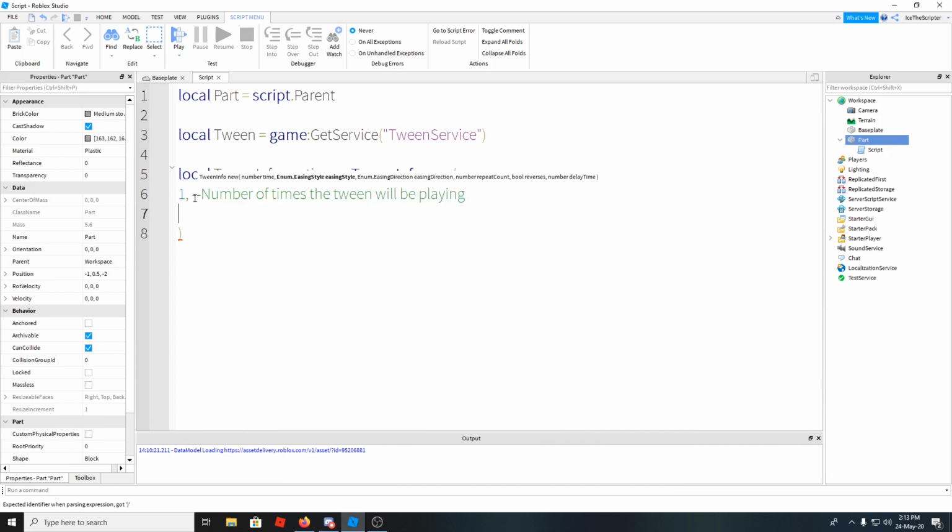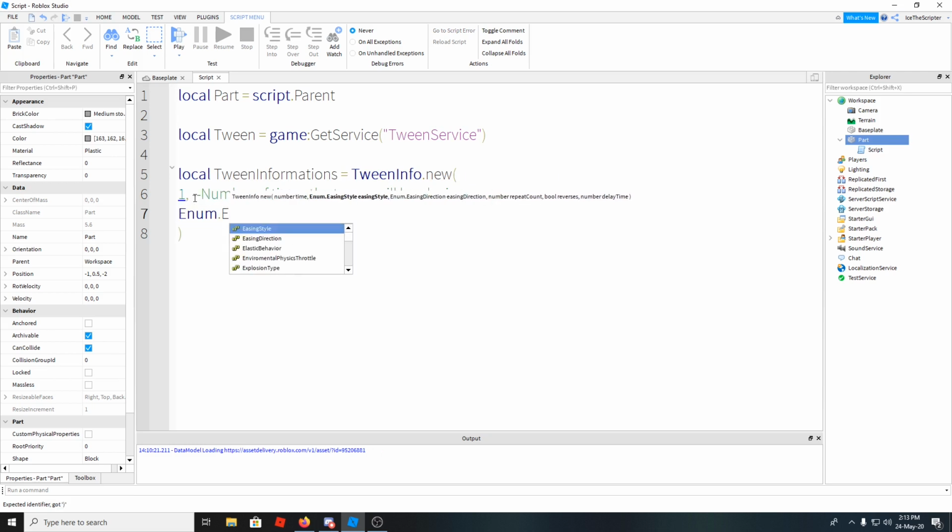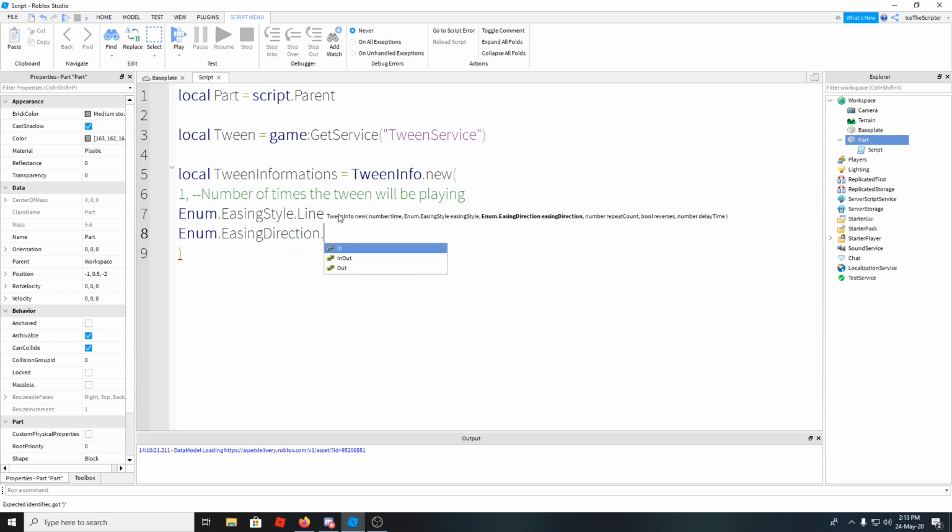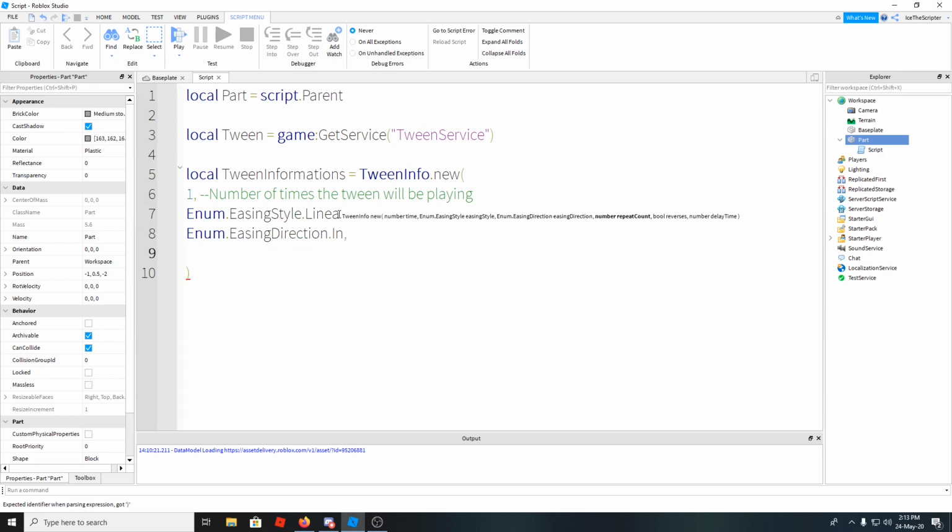Next thing is Enum.EasingStyle. So choose any one you want. I'm going to choose Linear because it's super smooth. Make sure to add a comma after the easing style, and then Enum.EasingDirection.In. So you can choose In, Out, and InOut.